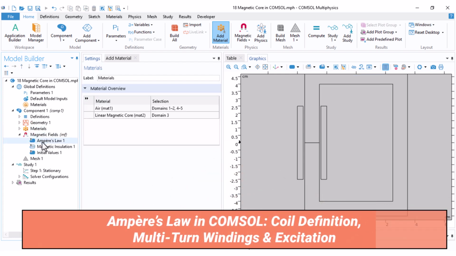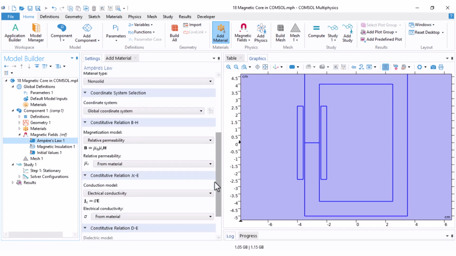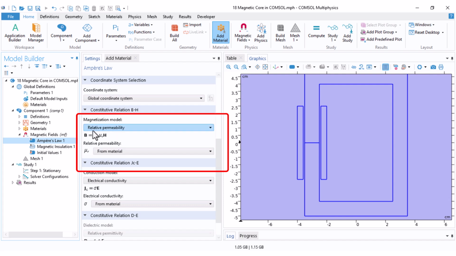Under Magnetic Fields, Ampere's Law is already present. For a linear magnetization model, the magnetization model should be relative permeability, and let the software recall μr from the material definition. Please notice that for a full linear model, one Ampere's Law suffices for the simulation.